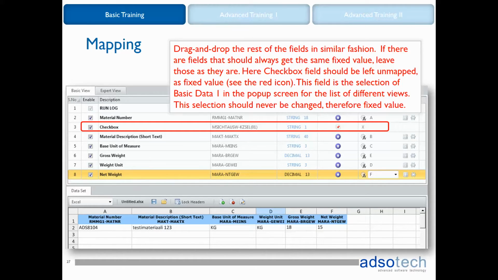Should there be any SAP fields that I do not wish to have in my Excel template, then I have two options. Either those SAP fields need to be disabled from the script, or they need to have fixed values. Disabling a field means that the field is no longer a part of the script, as if it was never recorded.